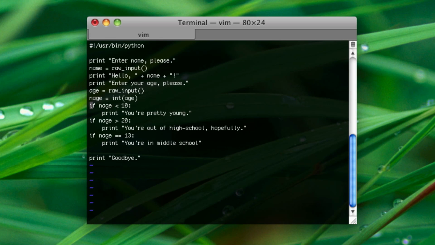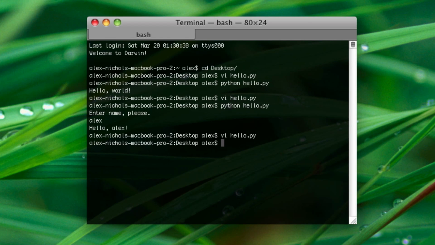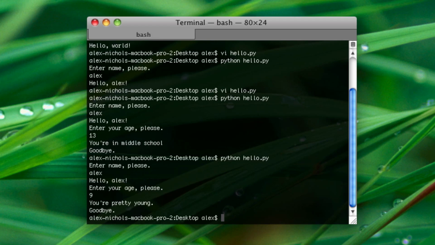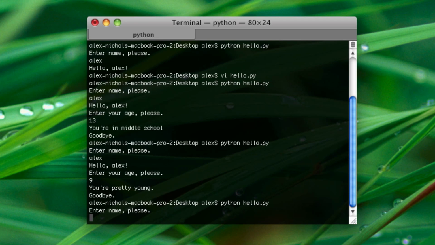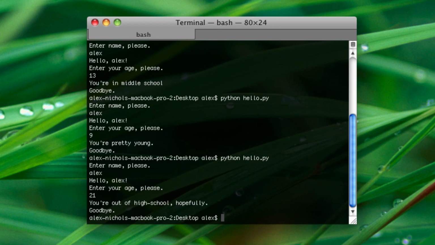And I like to space out my code. It organizes things. It's a nice thing to do. So, now let's run this. Enter name, Alex. Enter age. I'll say 13. You're in middle school. Goodbye. Now if I say 9, it says you're pretty young. If I say 21, it says you're out of high school, hopefully.